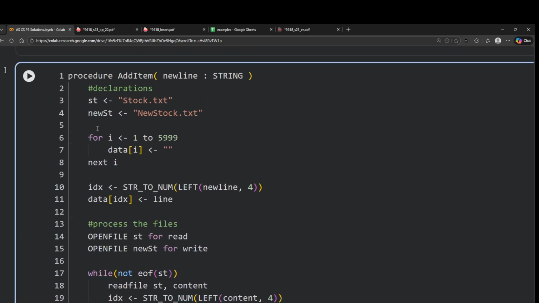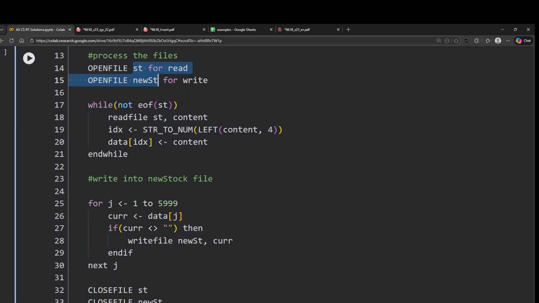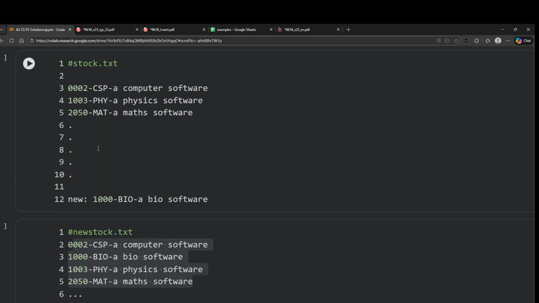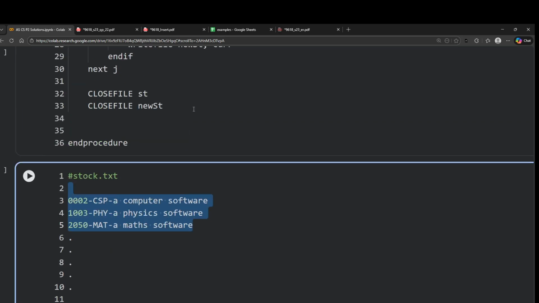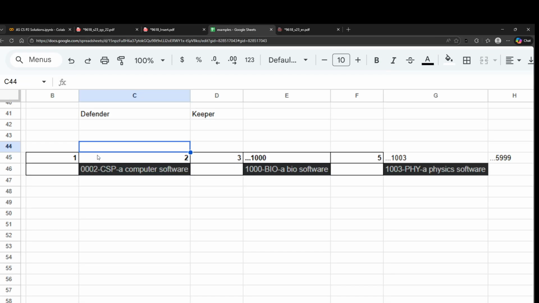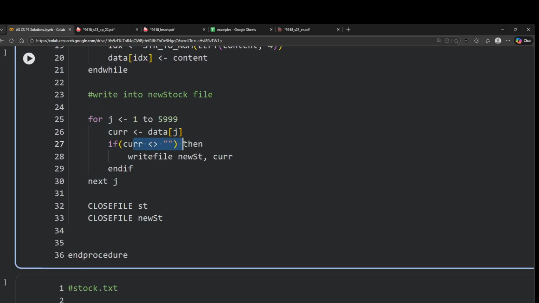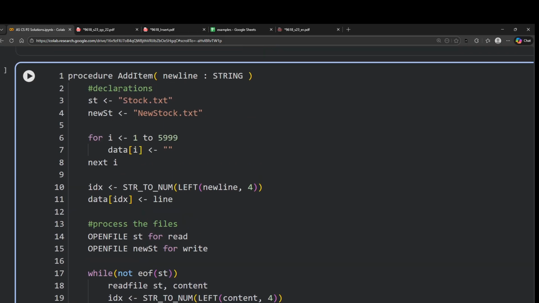So quick recap, we created a new array, we set it all to empty, then we added the new line into the array by extracting the index, then we opened the file, we read through all the lines in the stock file like this, and then we placed them into the new array that we created, the data array. And then once we had done that, we went ahead and wrote our array into the new stock file, in which the new data is already in place. So I opened the file, I checked if it is not empty, then I write the line into the new file, and then I close the files, and then the procedure ends. That's the whole idea.